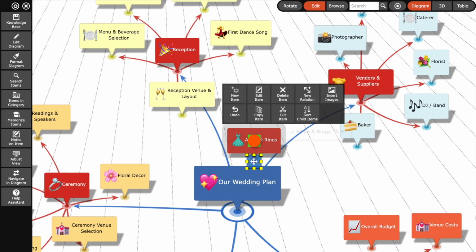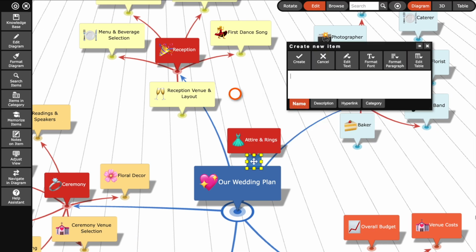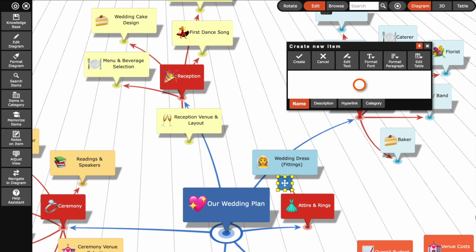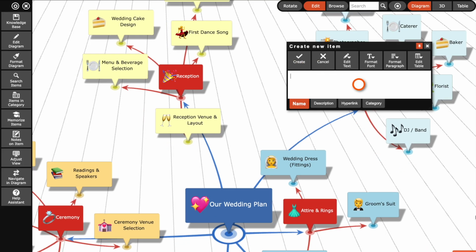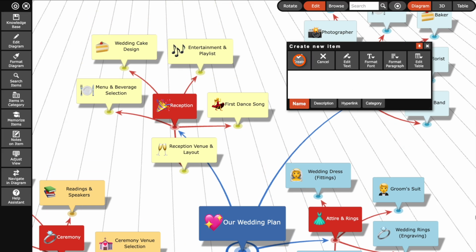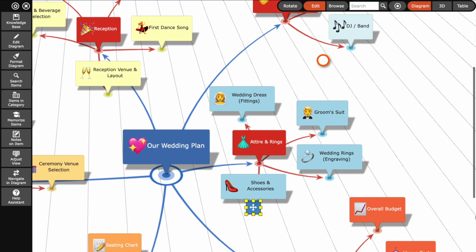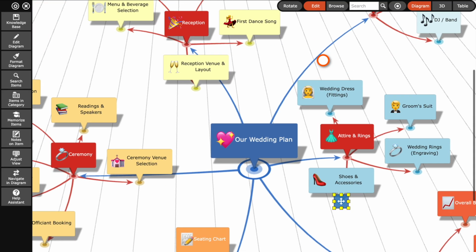We'll track the wedding dress selection and all the intricate fittings to ensure perfection. We'll do the same for the groom's dapper suit, making sure he looks his absolute best. Then come the all-important wedding rings, including their purchase and personalized engraving, symbols of our eternal bond. And finally, we will select the perfect shoes and other exquisite accessories to complete both the bride's and groom's elegant ensembles.